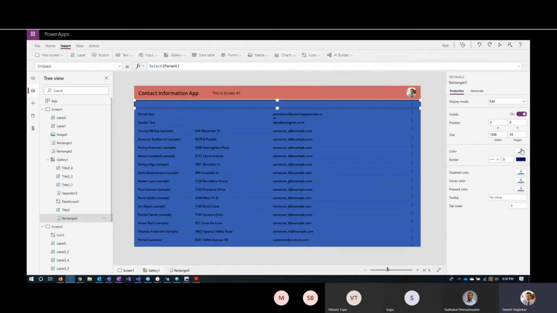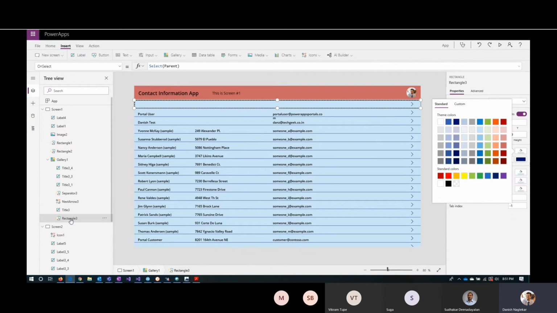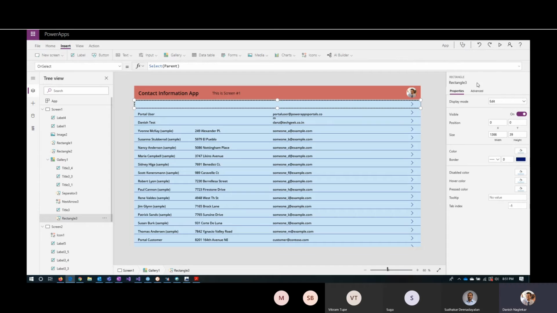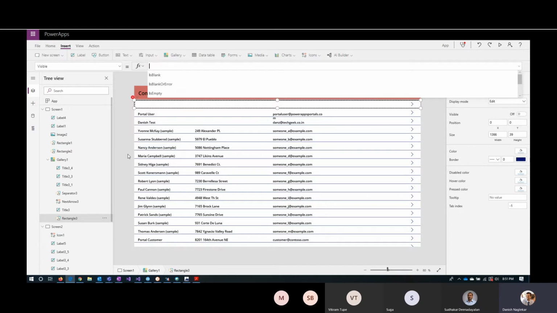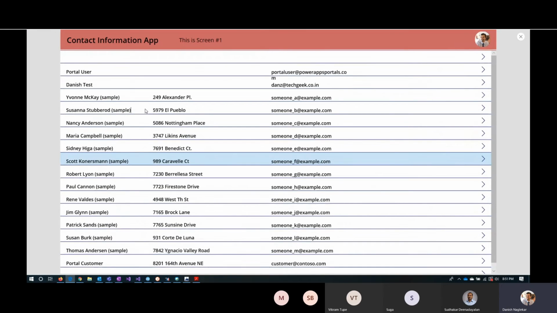Now highlighting color. So whatever color you want, let's put a light blue color. Now to show this rectangle, you have to use something called Visible. Okay, so now here Visible would only show if, sorry, ThisItem is Selected. There you go. So now you're only showing the selected item or selected row. Great. Thanks.